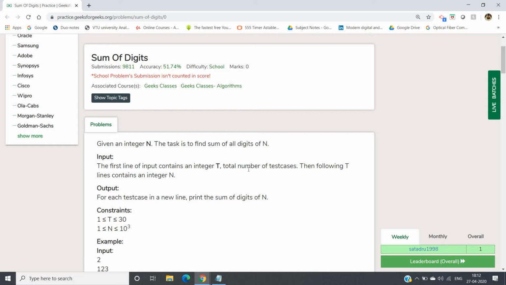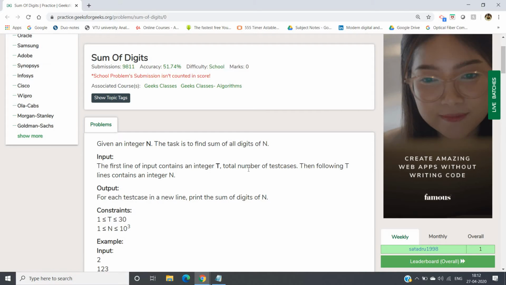Suppose I am giving you the number 45. What is the digit sum? 4 plus 5, that is 9. So you should return me 9. Okay, so like that you have to do.